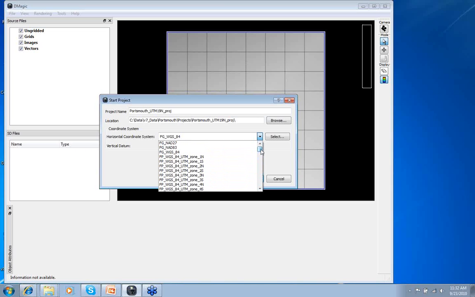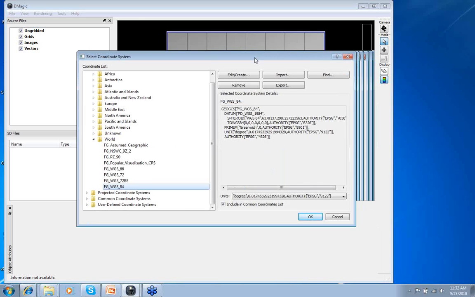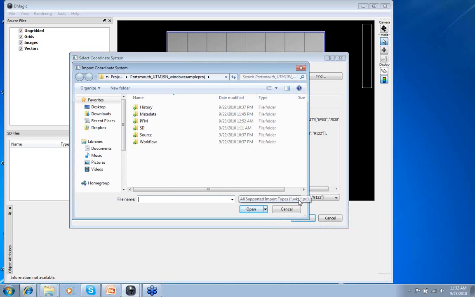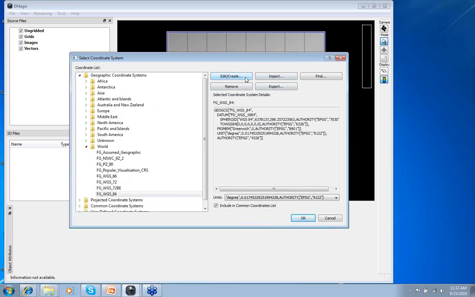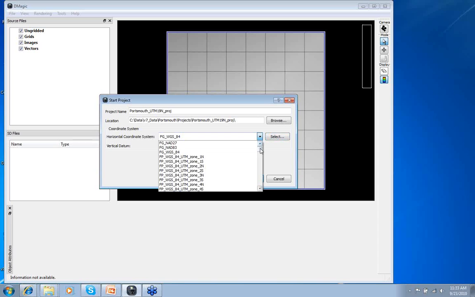If your coordinate system does not fall into one of these categories, all you have to do is hit the select box, and that will take you to the full coordinate system library. So you can pick whatever your coordinate system is. You can also choose to import a coordinate system, and we read the Esri PRJ files, or you can edit or create one if you're so inclined. Mine is a common coordinate system, so I'm going to just use the down arrow and go to 19 north.